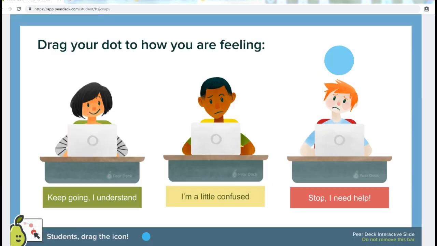And this is an assessment. During the middle of the lesson, we can drag this dot. This is what the students see. Drag the circle on the icon that best represents them. I'm a little confused. So once again, if students need help, they don't have to be shy about letting the teacher know that, hey, I don't get this.